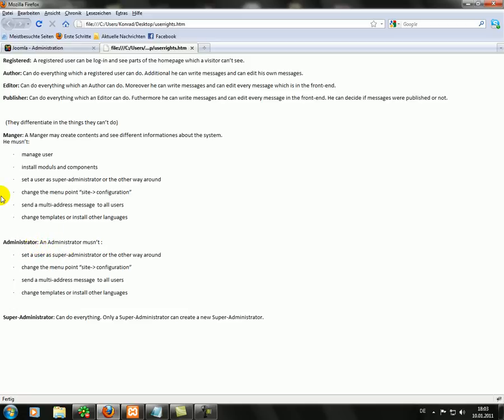The administrator is a thing between the manager and the super administrator. An administrator mustn't set a user as a super administrator or the other way around. He can't change the new point sign configuration. He can't send a multi-address message to a user, and he can't change the template or install another language. The super administrator can do everything. Only a super administrator can create a new super administrator.